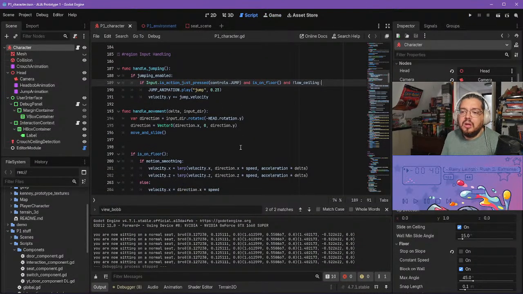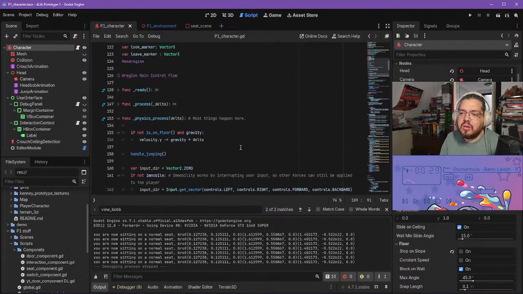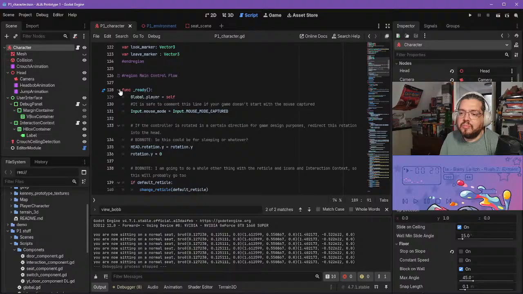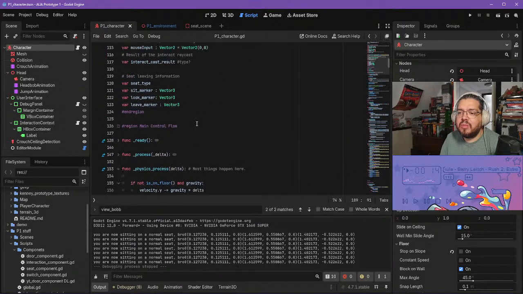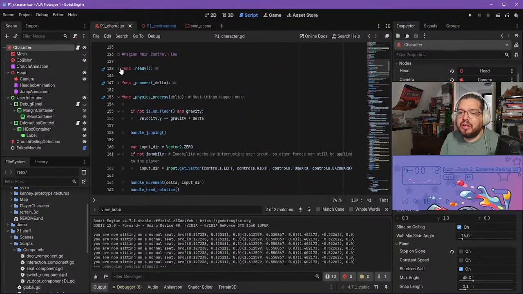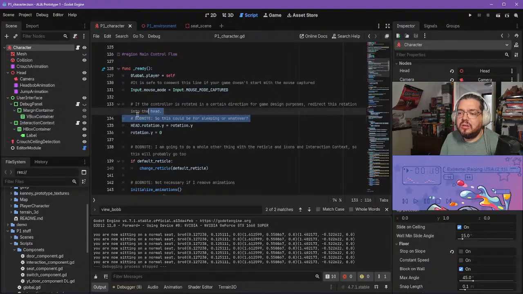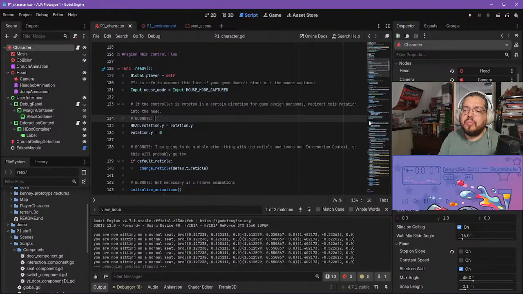I don't know. Handle movement, delta input direction. Direction is input direction with the head rotated. What was that in ready? If the controller is rotated in a certain direction for game design purposes, redirect this rotation into the head. I don't know what this means. I'm just going to write down, I don't know what this means.